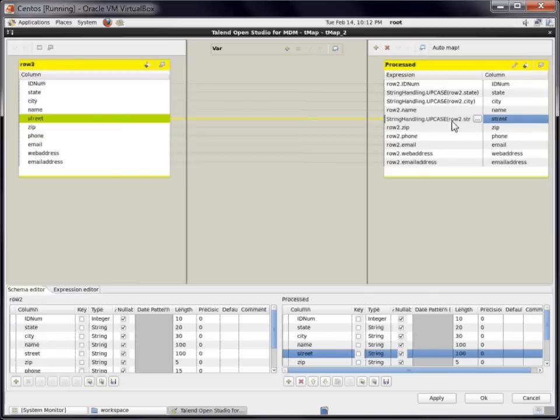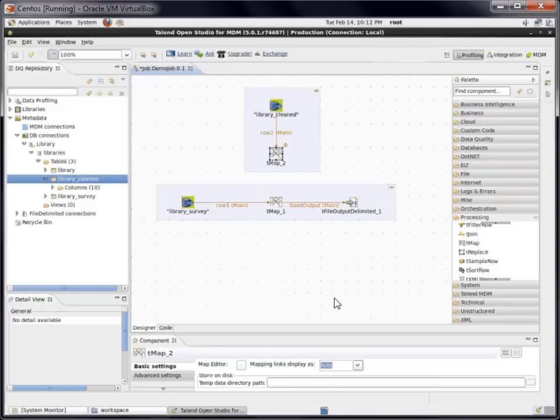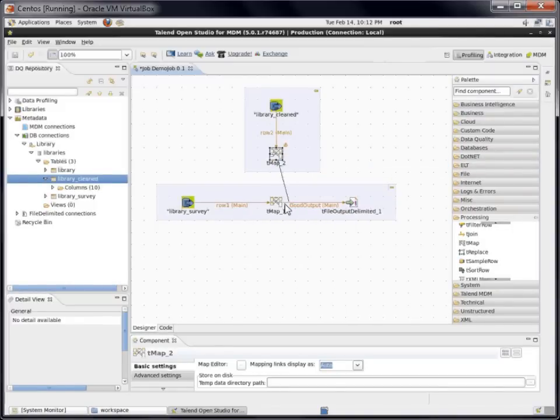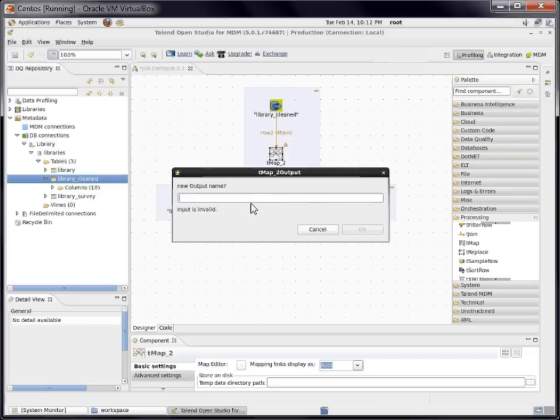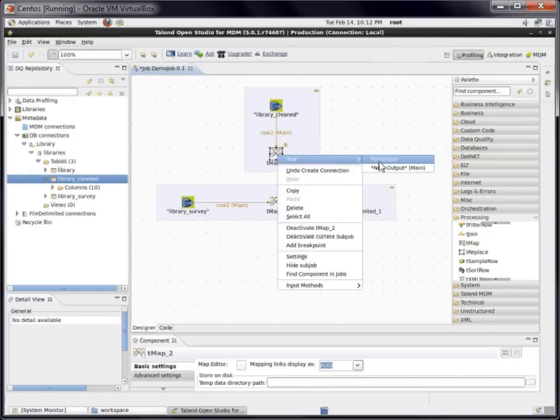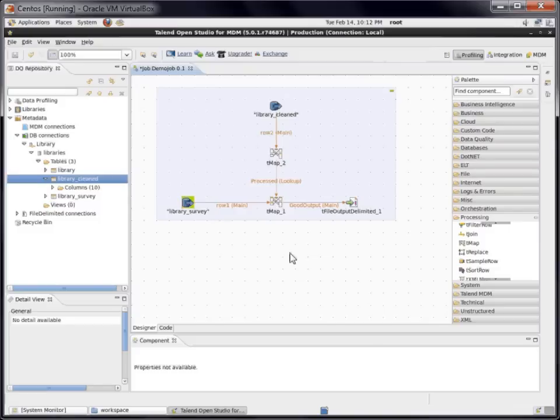Okay. All right, now that our street and our city in particular are in uppercase, I'll be able to match them to the data in the other database. I'll say okay. Now this one just needs to name. Wait a minute. We already have an output. Right there.